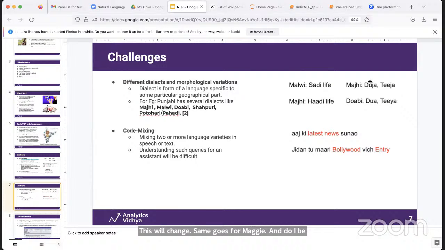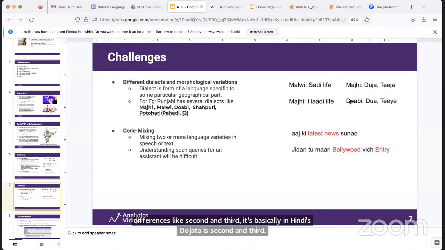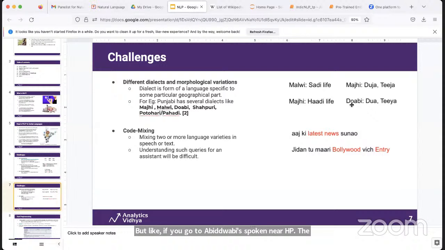Same goes for the Majhi and Doabi difference, like second and third. In Hindi, it's Duja, Tija for second and third. But if you go to Doabi, which is spoken near HP, the Punjabi spoken near the Pahadi areas basically, it's like Duatia. So these kinds of dialect differences will themselves make building NLP systems for regional languages challenging.